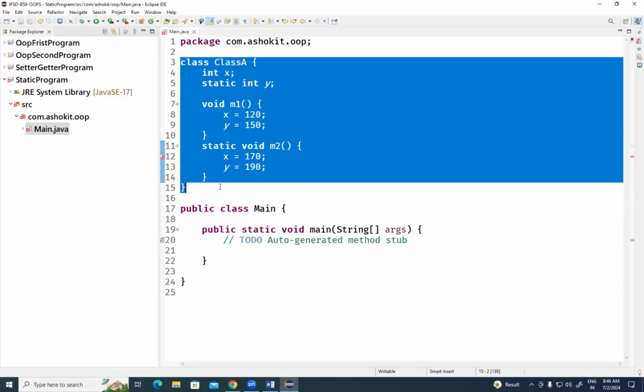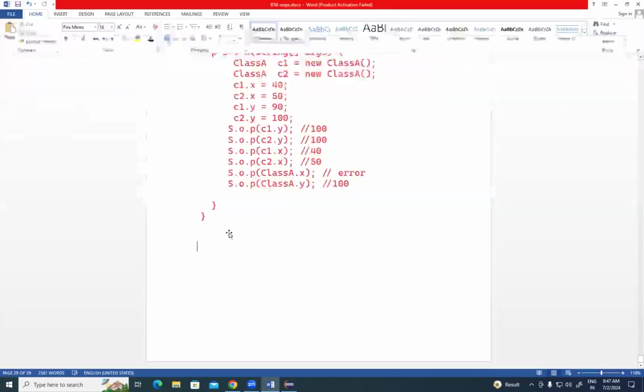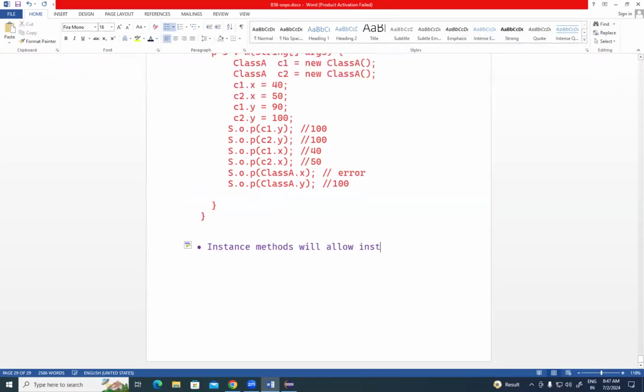Let me add this point for today. Before winding up the session, I would like to add this point first. Tomorrow I'll talk more on static method. But today I just want to tell you one important point here. Instance methods will allow instance and static variables. Am I clear? Instance methods will allow instance and static variables.